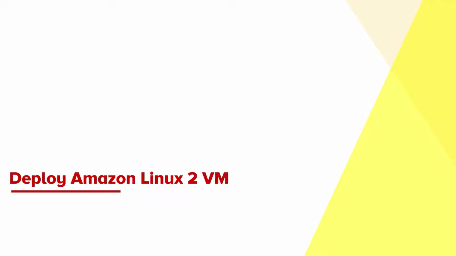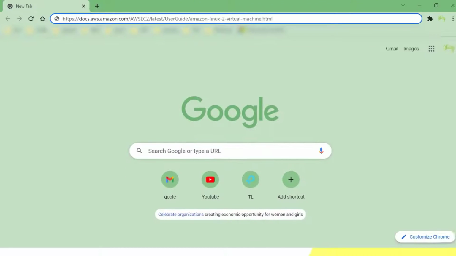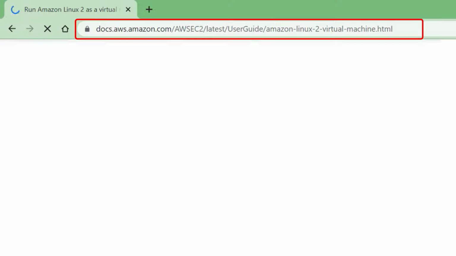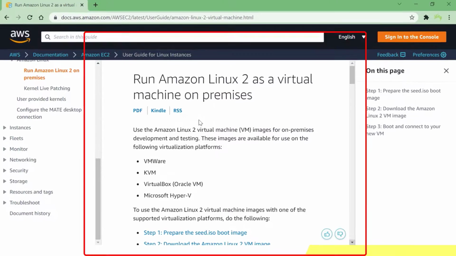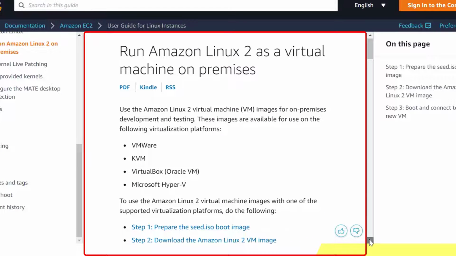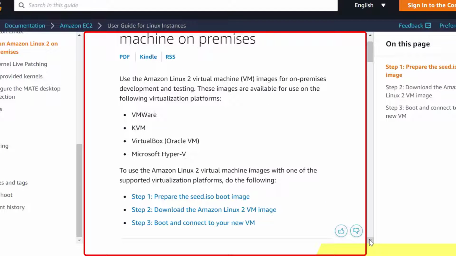We'll now install Amazon Linux in a virtual machine. Amazon Linux is a Linux distribution used by Amazon AWS in their public cloud. You can run Amazon Linux on your own computer using VMware Workstation, KVM, VirtualBox, or Microsoft Hyper-V. If we go over to this page, it contains the instructions on how you can deploy Amazon Linux as a VM in your on-premises environment.